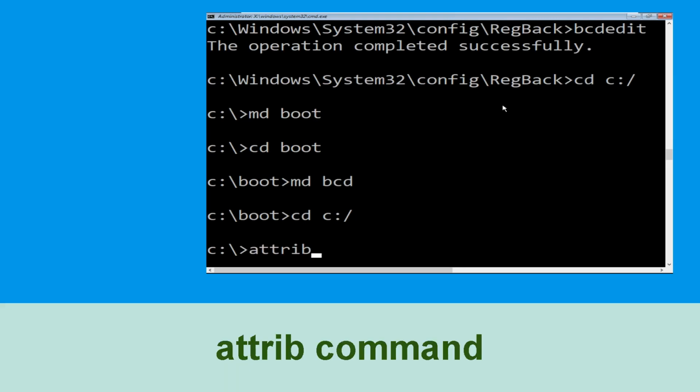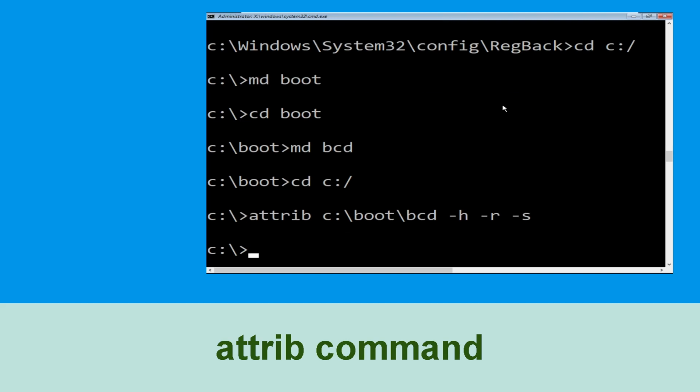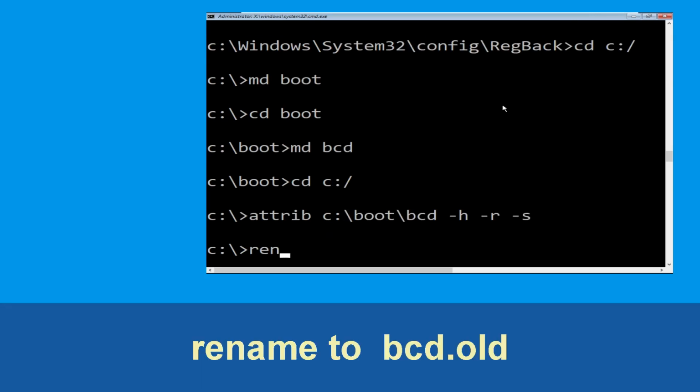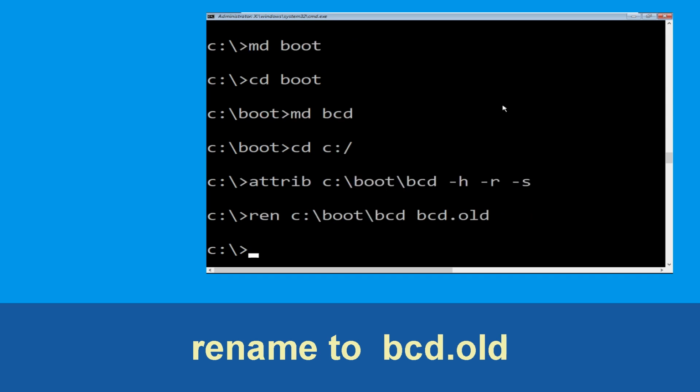Now execute this command. Type attrib c:/boot/bcd -h -r -s and simply hit enter. Now execute this command. Type ren c:/boot/bcd bcd.old, then simply hit enter to execute this command. And once done, let's move to the next command.